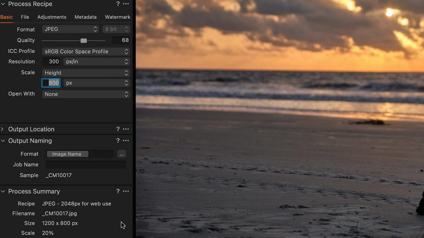So watch what happens when I change these values. Have a look at the process summary. This is going to be the size of the final exported image. I have it set to 800 right here, and you see there it is right there for my height. If I change this to 1000, look, it changed it to 1000. So whatever value you put for height, it will alter the width. Whatever value you put for width, it will alter the height, and so forth.